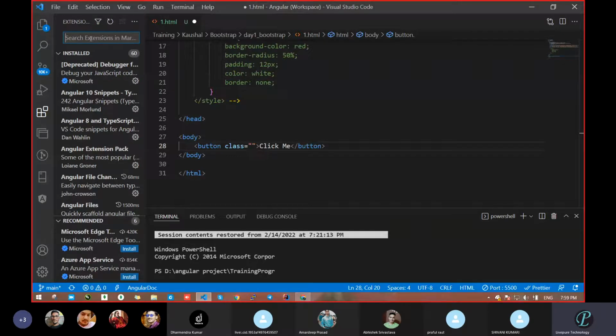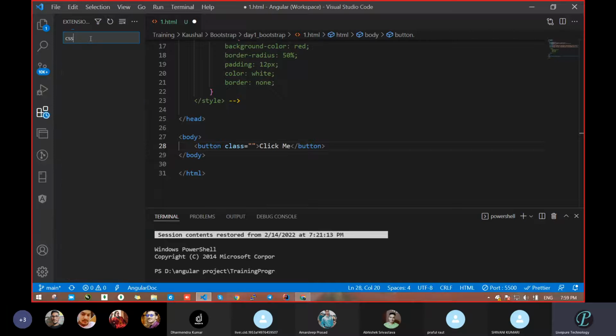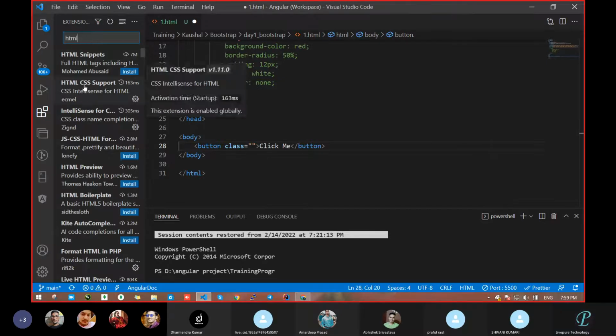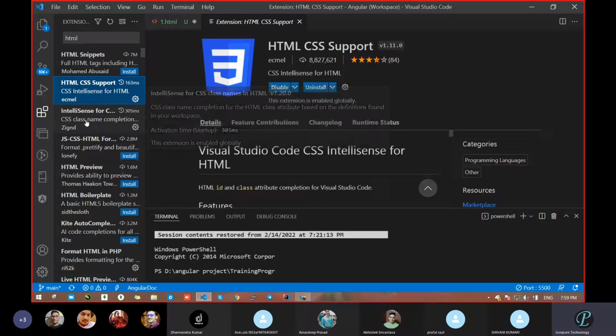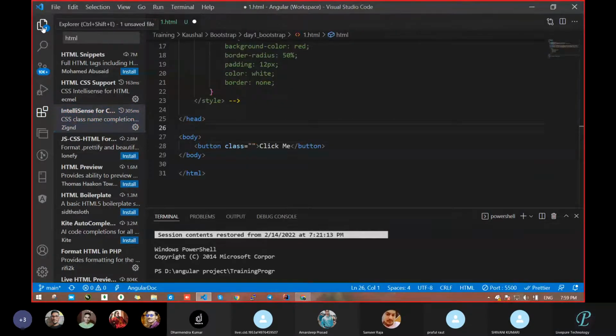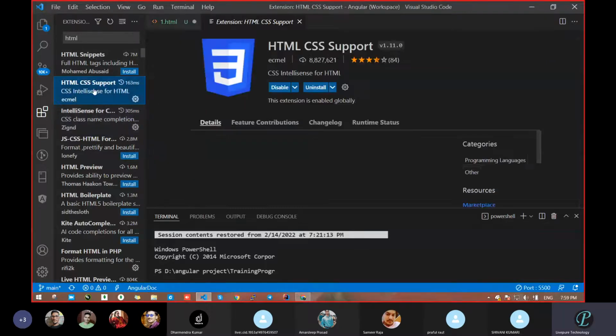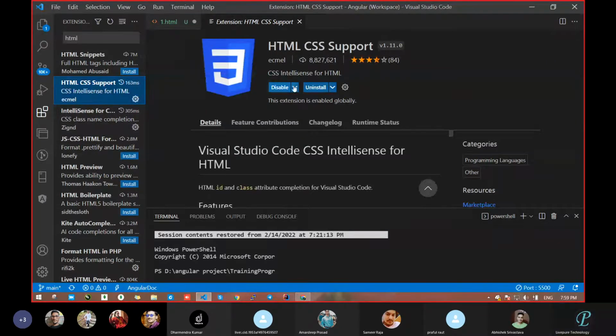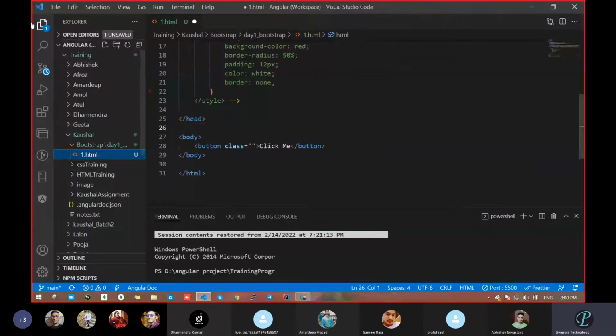So we already installed Bootstrap, correct? What about CSS? Had you installed CSS also? I think during the start itself, we had installed HTML5 and CSS also, because I have HTML and CSS support, and here also the CSS class name. I think everybody had installed it or not. If not, then please install this. This one we had installed, HTML and CSS both. So it's supporting both. No issue.